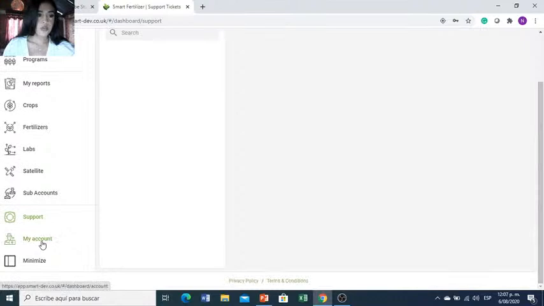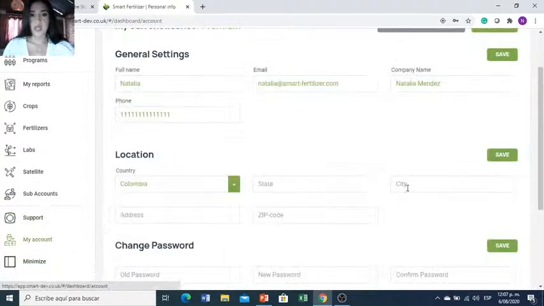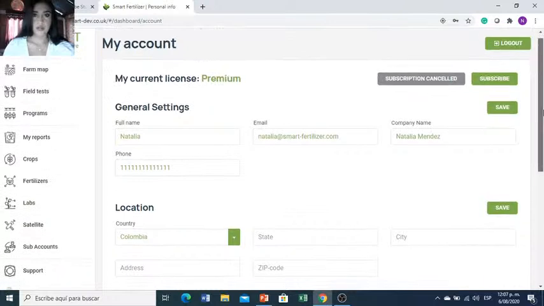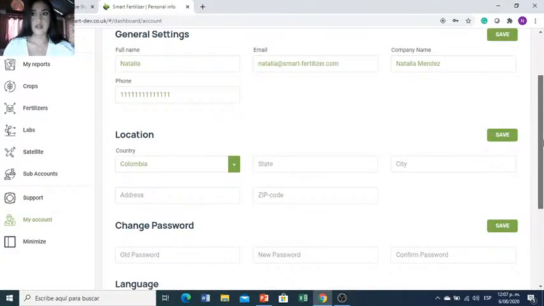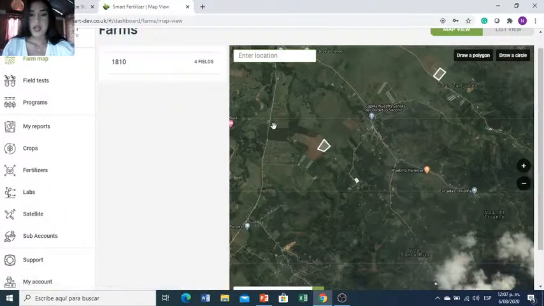And in the end, you will find my account. That is where you have all the information about your account. You can change the language, you can change your password, or you can upgrade your account, or you can check all the information.